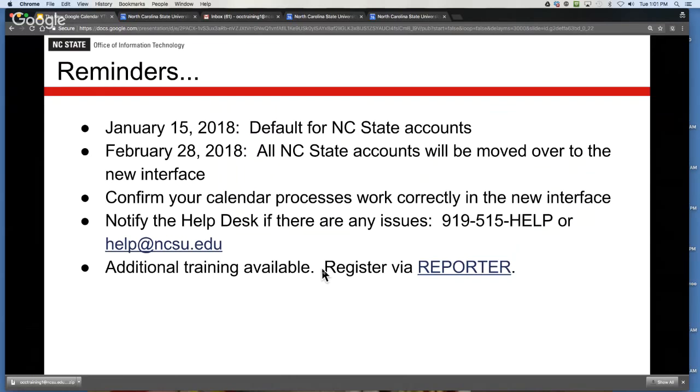As of yesterday, the new interface will start rolling out as default for NC State users, if you haven't already opted out of using the new interface. You do have the ability to revert back to the classic version. But again, we are really encouraging everyone to start using the new version to make sure everything is working as expected. If you do run into any issues, contact the help desk, 515-HELP, or help@ncsu.edu.